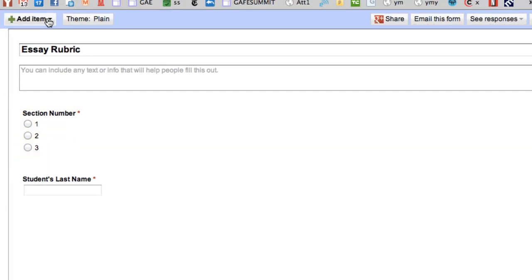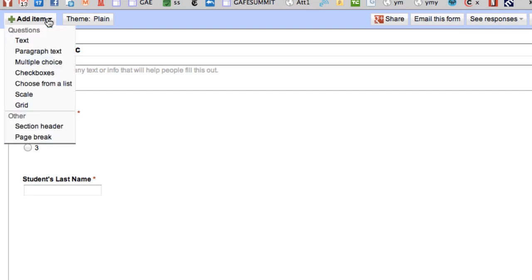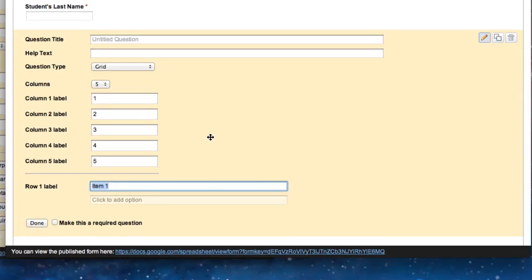And you just click on add an item to enter a new type of question. And I use the grid function. Now the grid lets you create multiple questions within certain categories. And so the first category that I have for an essay rubric is content. And then I have a scale from 1 to 5 for each area within that content setting.